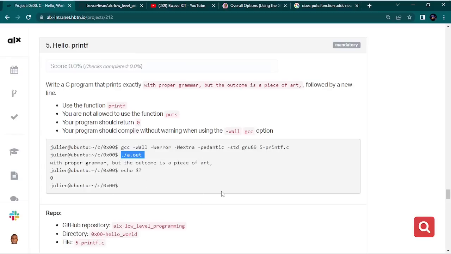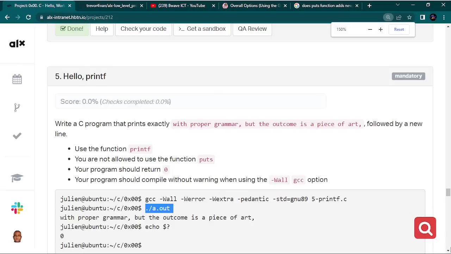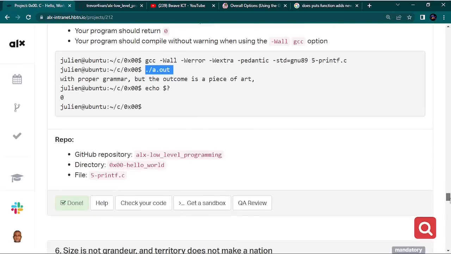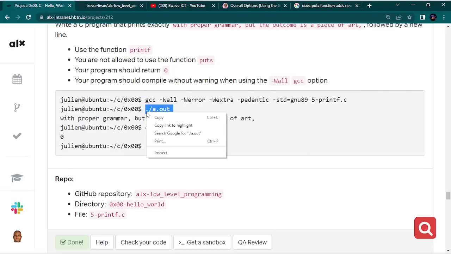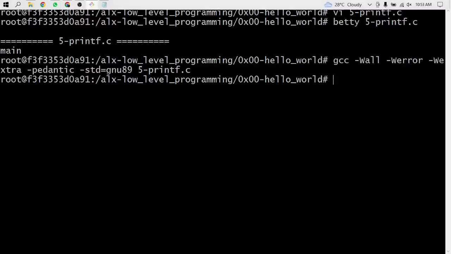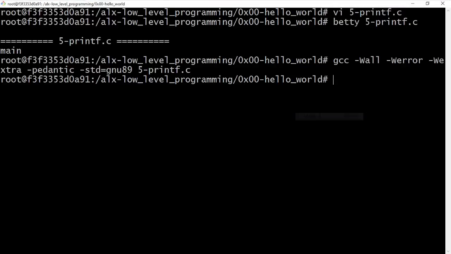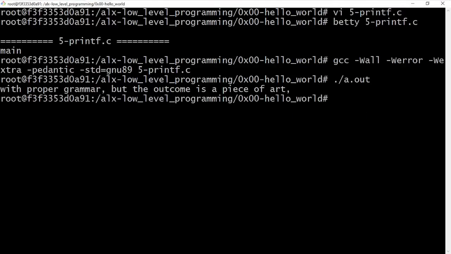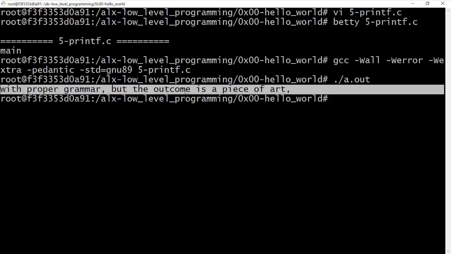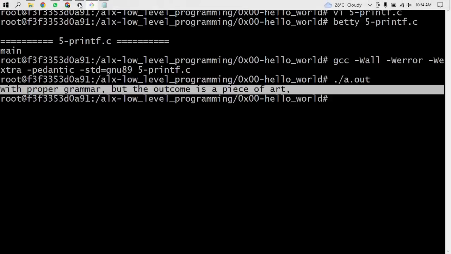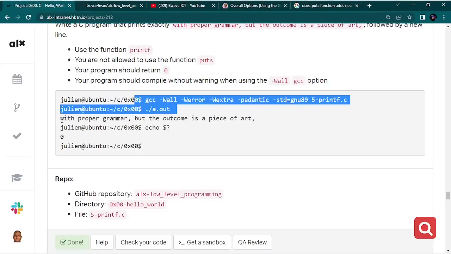So what I'm doing is I'm showing you a way where all what is written here, all these codes, could actually be very helpful to you. They are not meaningless. So I'm going to copy it now and paste it, and now you can see our output with proper grammar, but the outcome is a piece of art. All right, and that's supposed to be the output we would have.